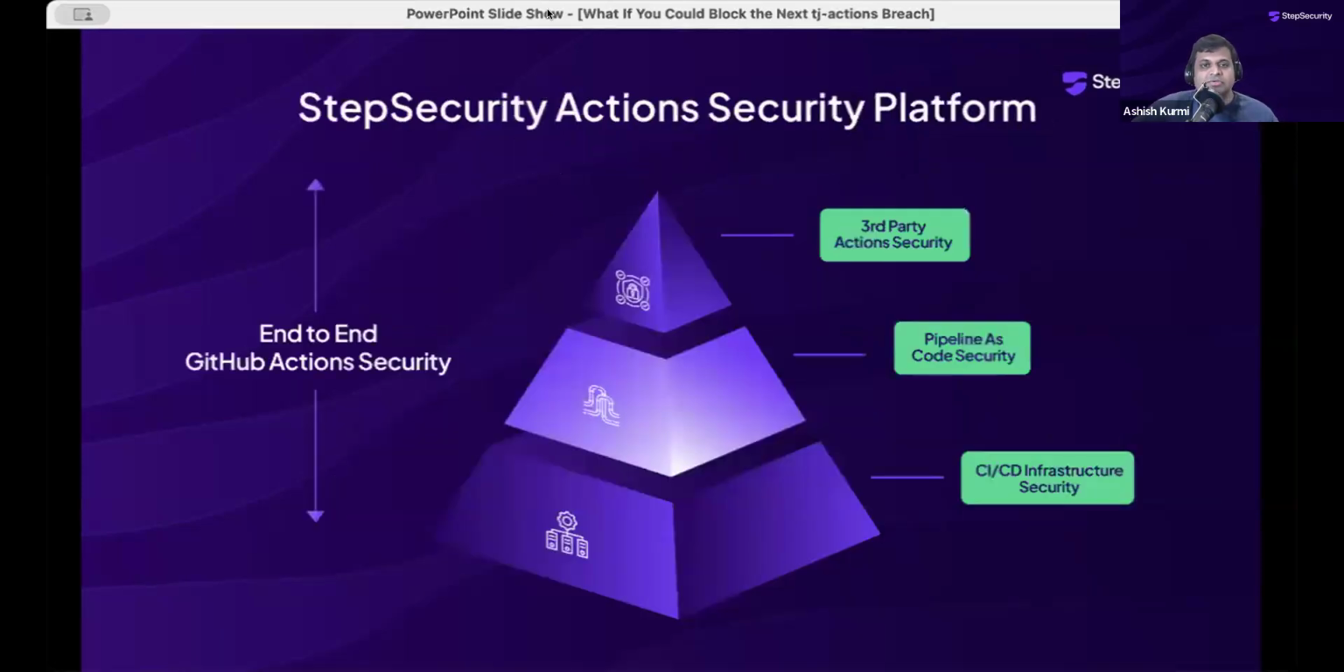So this slide talks about the key features offered by the StepSecurity platform. And we view CI/CD as something that consists of three distinct layers. And each of these layers have their own set of unique security challenges. So we can start from the bottom layer. The first layer is CI/CD infrastructure or CI/CD runner.